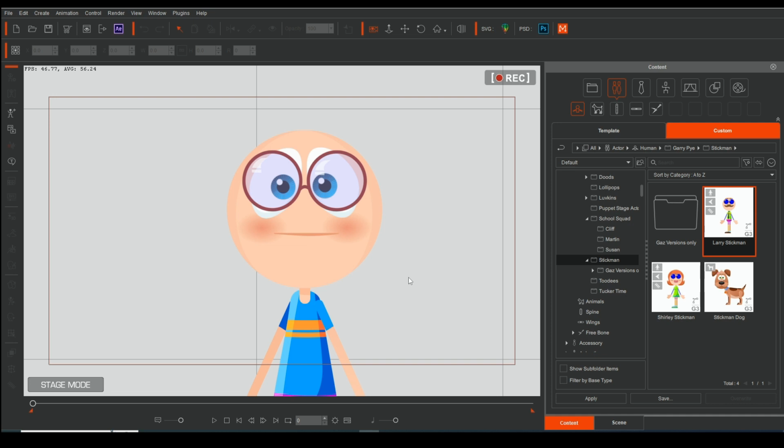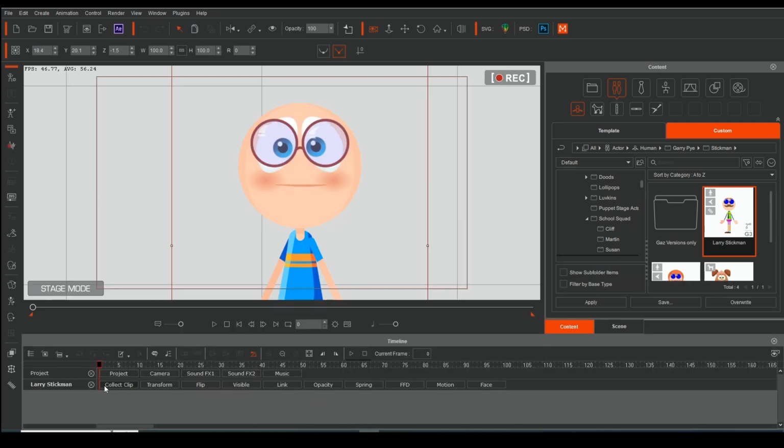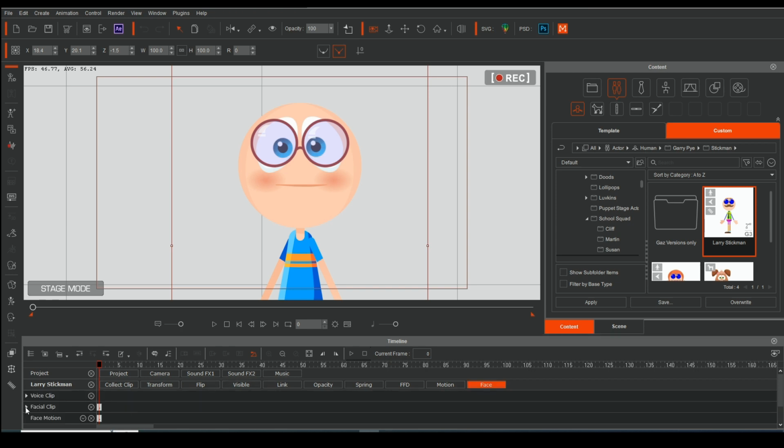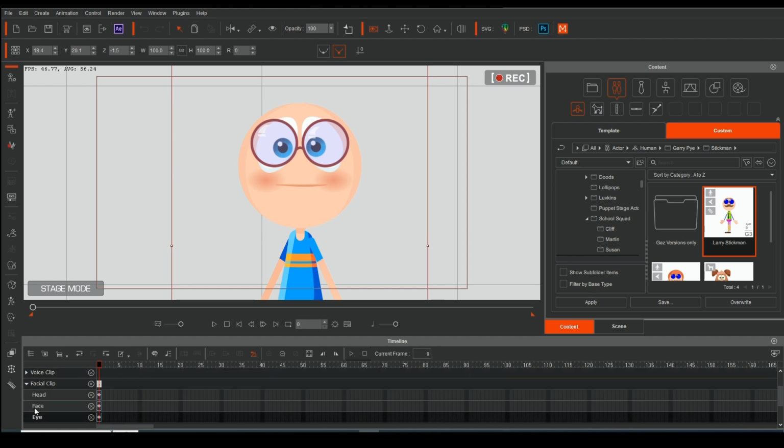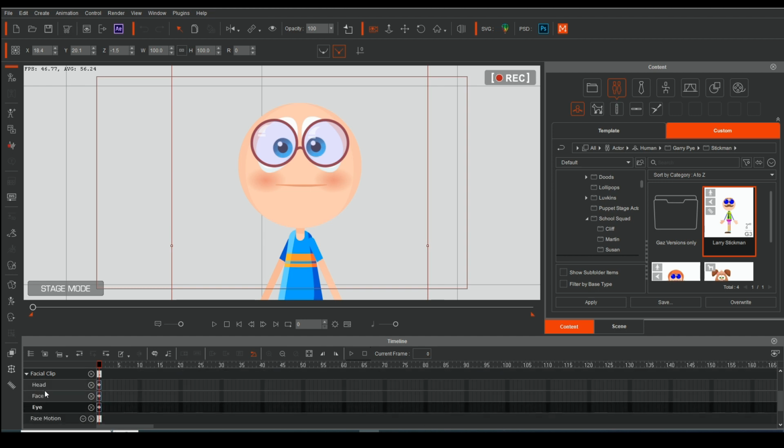If you select your character and open the timelines at the bottom, you'll see Larry Stickman here. Select the face. That will open the facial clip timeline. Select that and you'll get three individual timelines underneath: the head, the face, and the eye. And each of these is responsible for controlling a different part of the face.